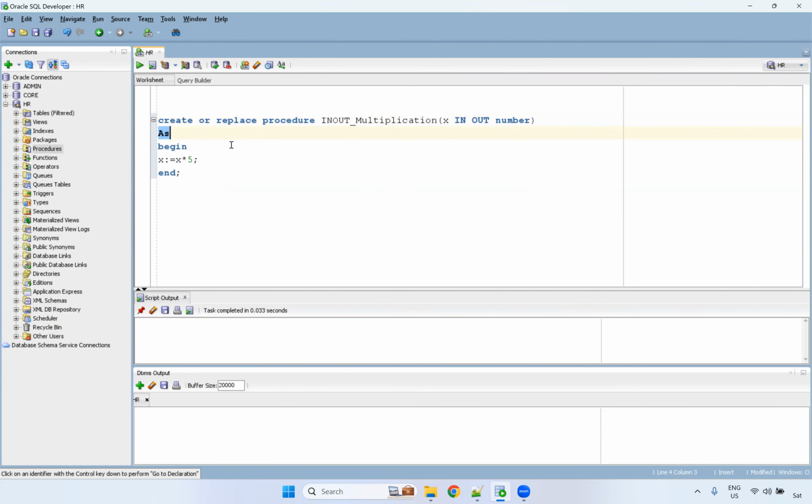As I do not have any declaration part here, I'll go to begin. Within the begin and end, I'm going to pass x equal to x into 5. This 5, I'm just giving as a hard coded value. If you want, you can give any other number also here. What is the number you want to pass? You can go for A. A is a number, an input parameter. So x into this A, how many times you want to proceed.